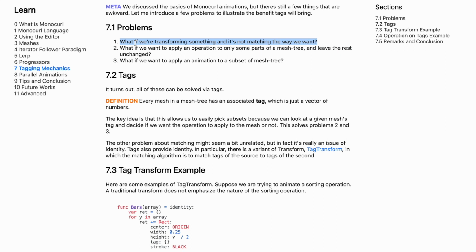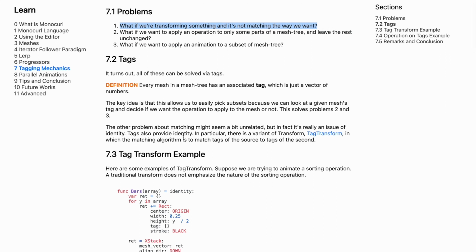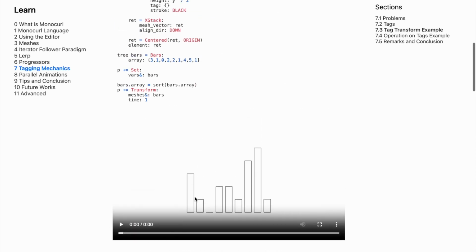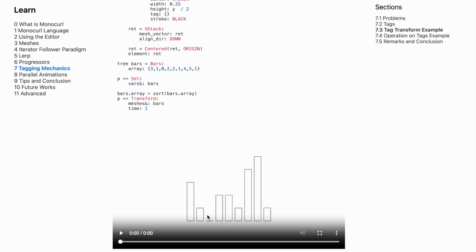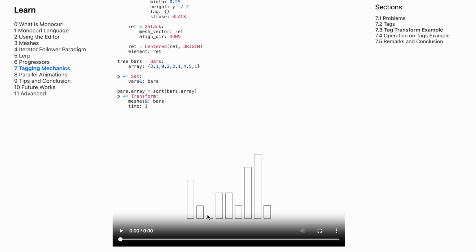So how does this solve the first problem? The first problem does seem a bit unrelated. But really, the problem that we have is an issue of identity. We don't know, a priori, that this minimum guy and this guy are really the same object. So we need to have some sense of identity, and tags provide that.